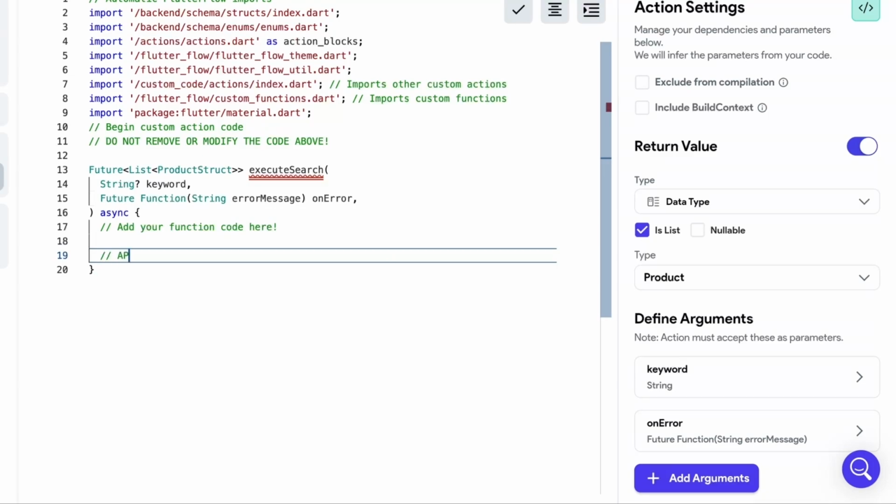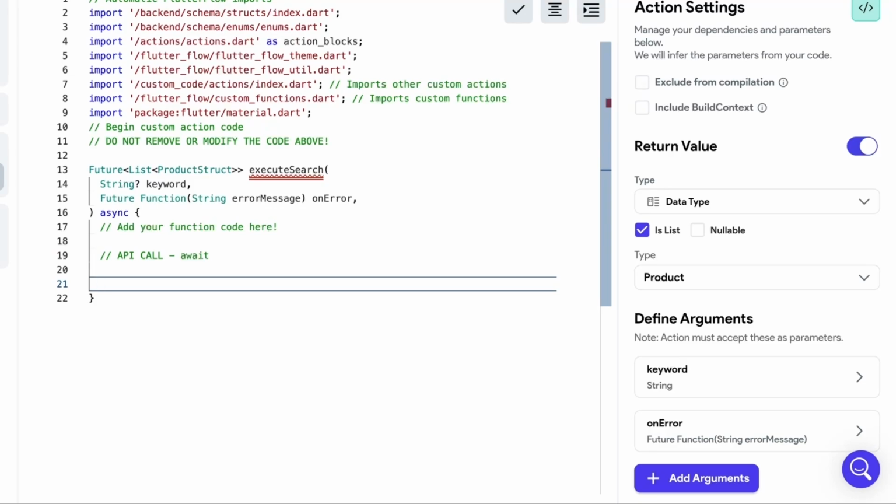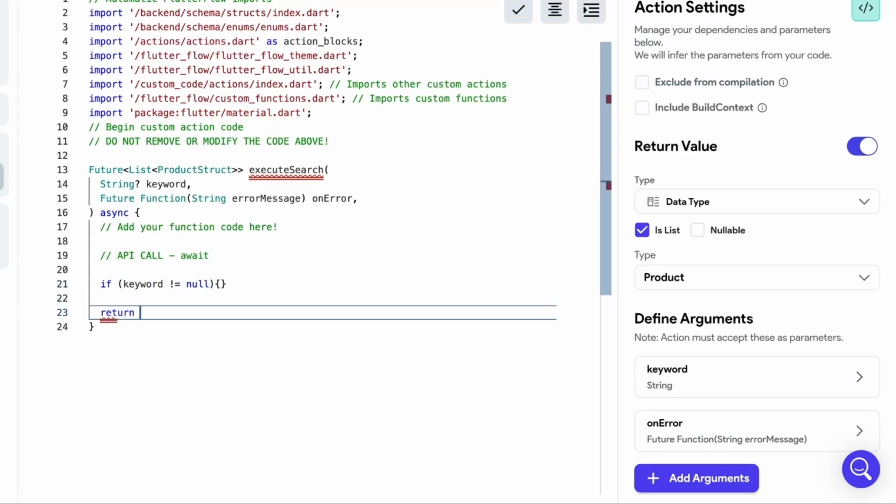Typically, you're gonna have an API call, and then you use the await keyword to get the result. But for now, we're not gonna do this. We're just instead gonna use the products from our app state. First, we need to make sure that our keyword is not null. In case it's null, we're just going to return an empty array. And also, we're going to call the on error callback.